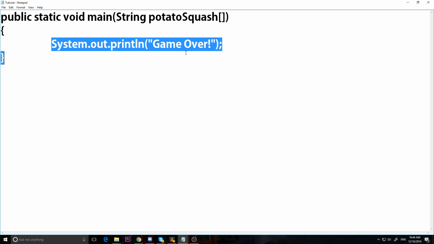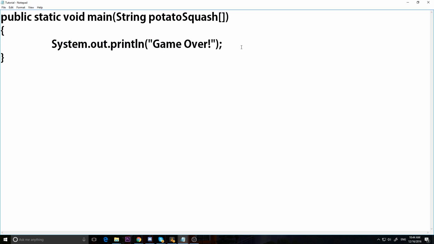And then we have System.out.println, game over. So what this is going to do is it's going to take our system, take our output, and print a line. What ln means is line, it means return character. It's going to type out game over and then press enter. Right? And this is a string, like our string here. This is actually a string because it's in quotes. The quotes are important. Quotes denote that it's a string of text.